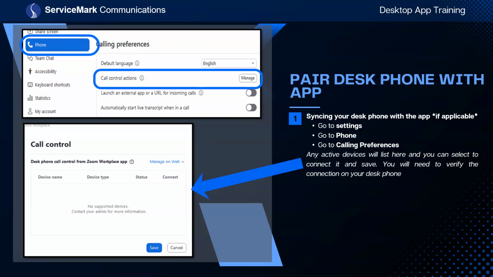What that's going to allow you to do is basically if I was on the phone with someone, I could actually click and transfer with my computer, which is really cool. Or you can click and call people. So I really recommend if you do have a desk phone to pair it with the app just for the ease of use.